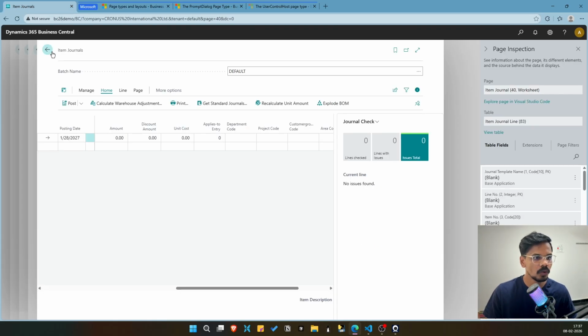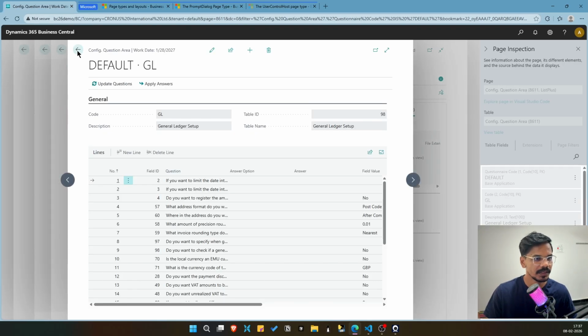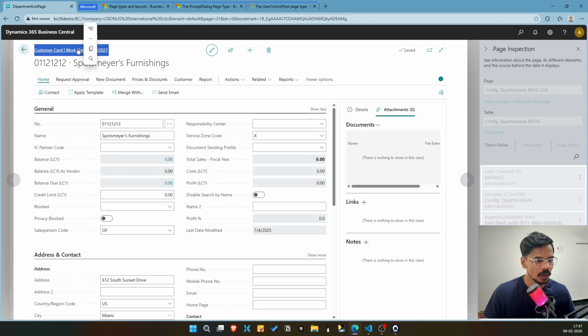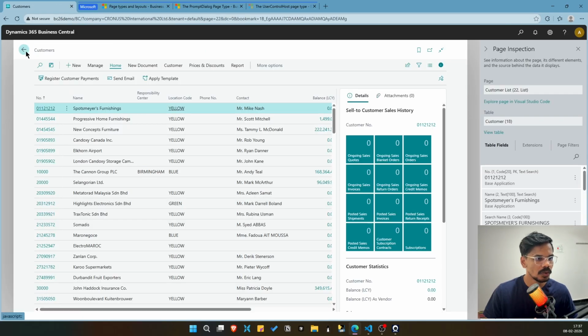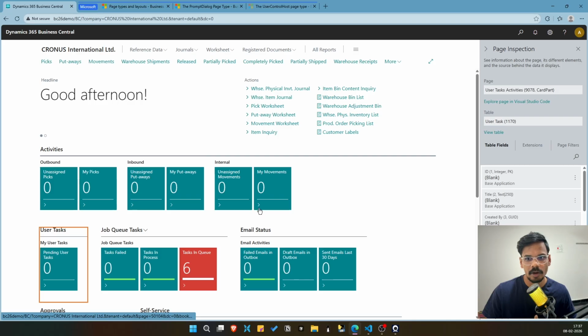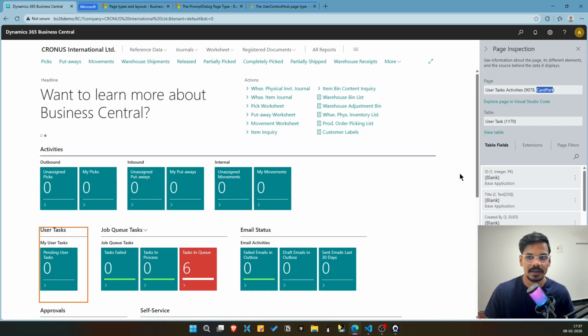So if I go to my rule center page, let me just go back all the way till my role center, and in here now you can see I have chosen user task, but it is of type card part. So you can basically create card part pages to embed the card page inside another page. So this is what the card part page is.